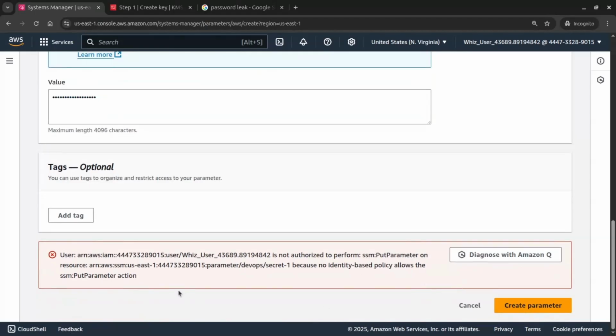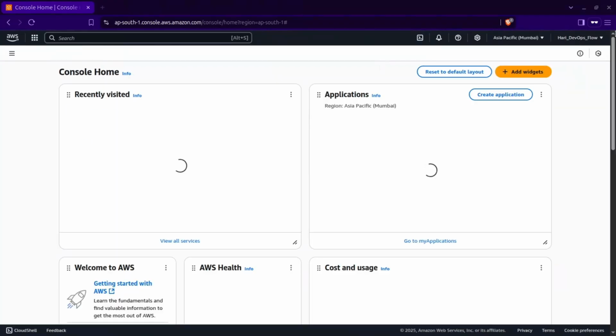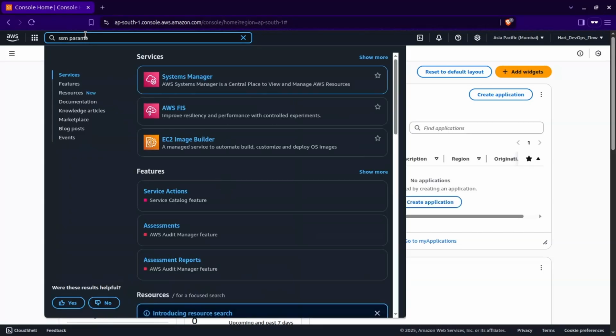Okay, for this I'm not able to do it. I think it does not allow me to create it in this particular lab. Just a moment, I'll check if I have any AWS account available with me. Okay, I have created an account, and we have SSM Parameter Store.